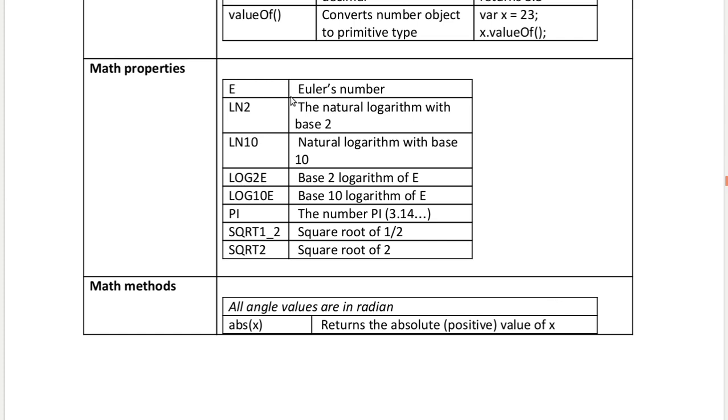Math operations. E: Euler's number. LN2: the natural logarithm of 2. LN10: the natural logarithm of 10. LOG2E: base 2 logarithm of E. LOG10E: base 10 logarithm of E. PI: the number pi, 3.14. SQRT1_2: square root of 1/2. SQRT2: square root of 2.